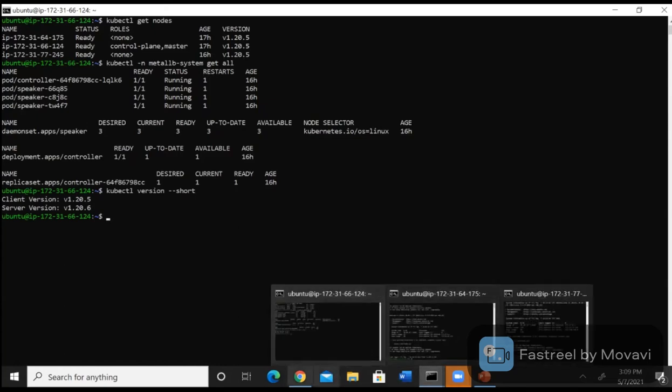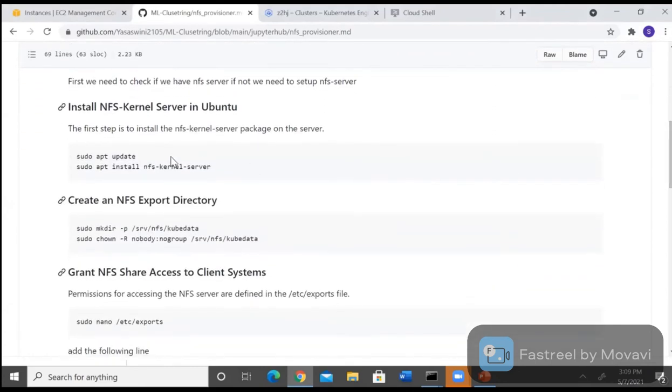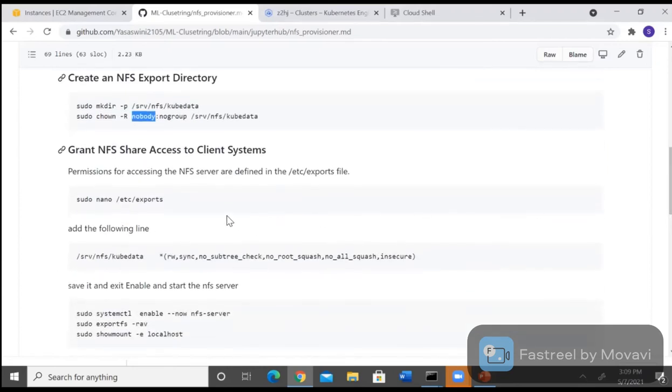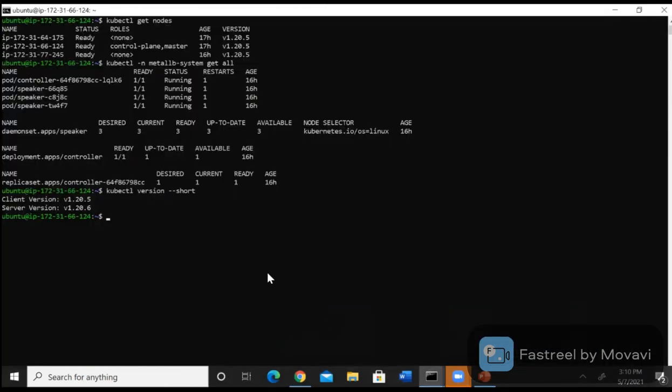So you can go ahead and install the NFS server by running these commands, and you have to make a directory and change the permissions to nobody, and then you need to give access to the NFS server by running these commands, and then enable the NFS server. And you run this command to show the directories that are being exported to NFS. You can run this command and you can see what directory is being exported.